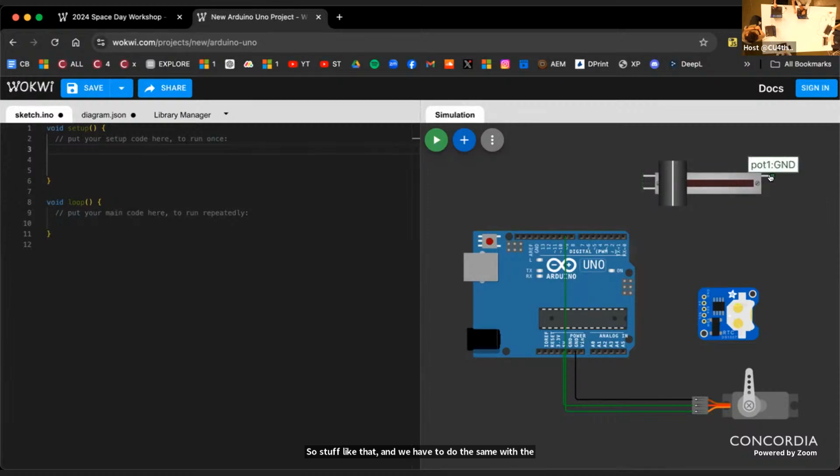So this is the ground. So we connect the ground as well. As I said, there's a ground for each component. Yes? PWM goes to pin 9. Up there. Right. Up there. Yeah, there you go. Okay.